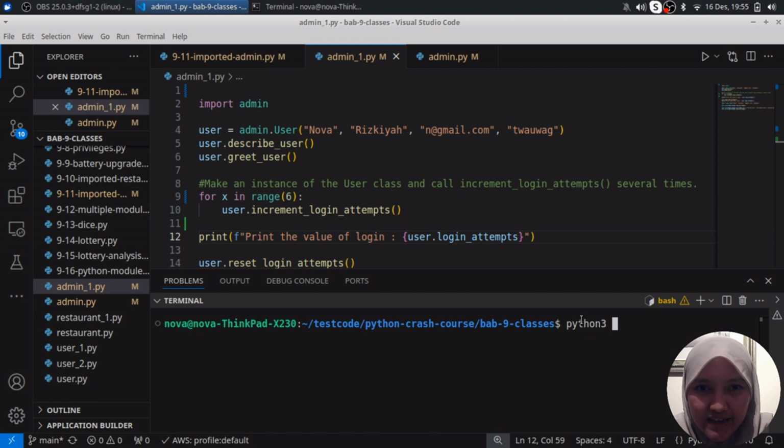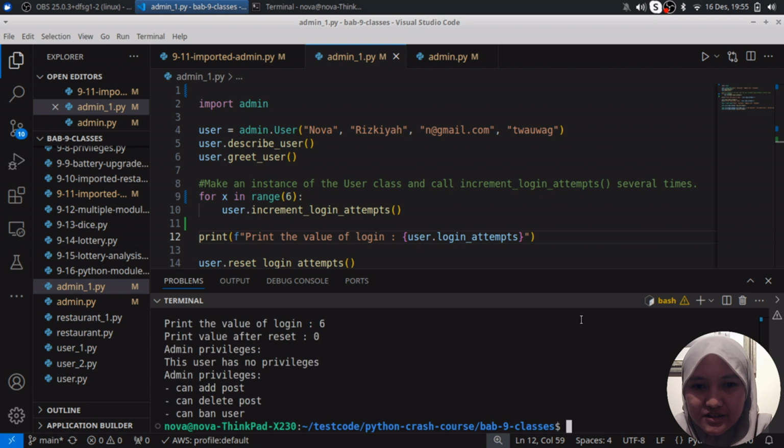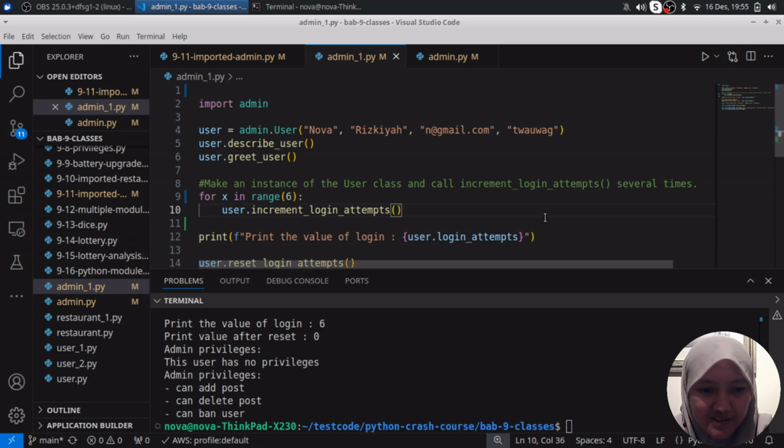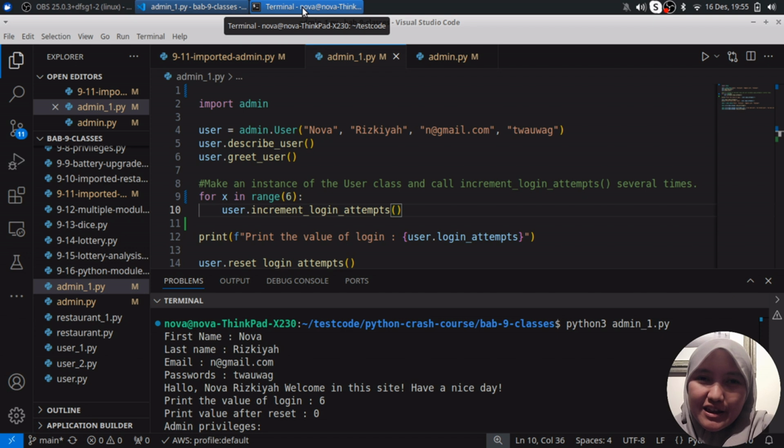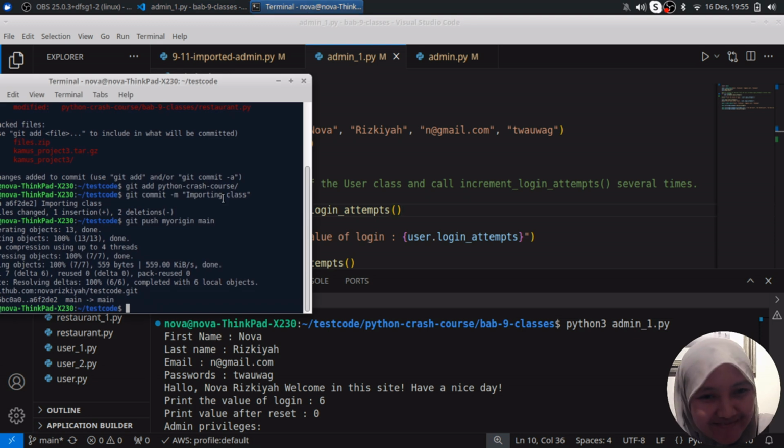Python 3 and then admin 1.py. Is it good? Yes, it is working. It's working properly, right? So yep, done. It's easy, right? It's easy because we just have a code, and then we just make one module, and then another module to call it, and done.